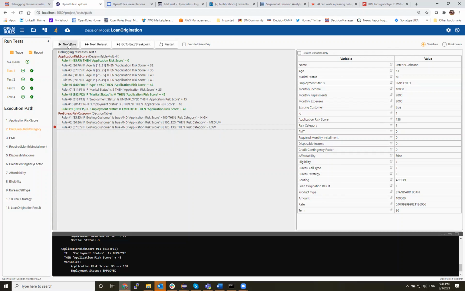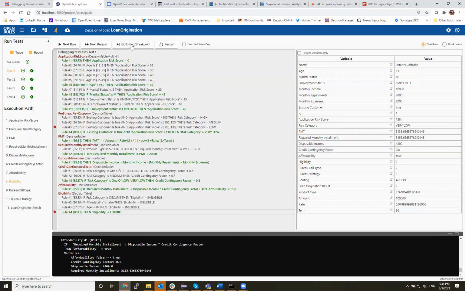We can continue rule by rule, and you can see, oh, when application score is more than 130, it will be executed, and now we know why. So far everything is okay. I can continue to execute this rule by rule, or I can tell it to go to the next breakpoint. When I click this, my debugger stops at this breakpoint, and now I can do additional analysis in a step-by-step manner.